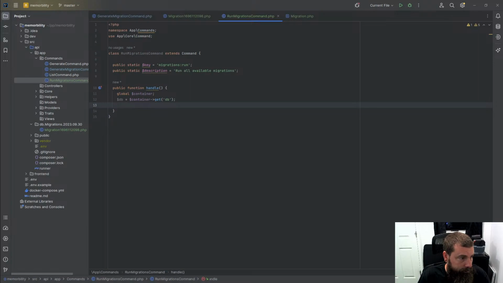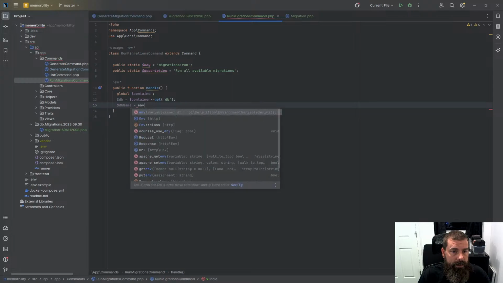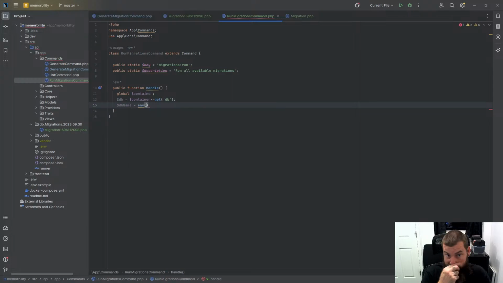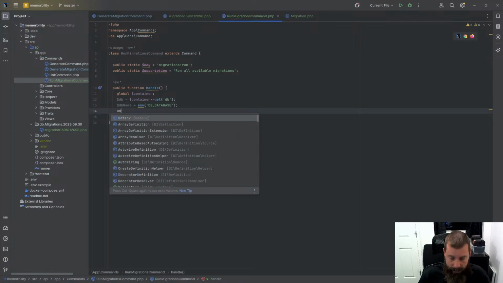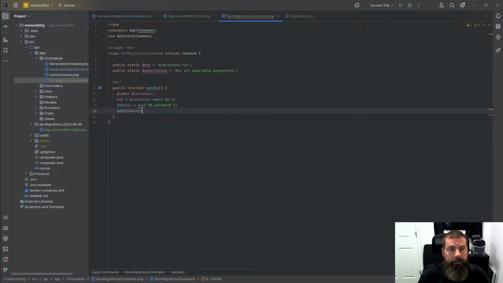The next thing we need to do is let's go ahead and get the db name. We should be able to use the env method here because of the .env function, but let's test that. So dump and die db name.